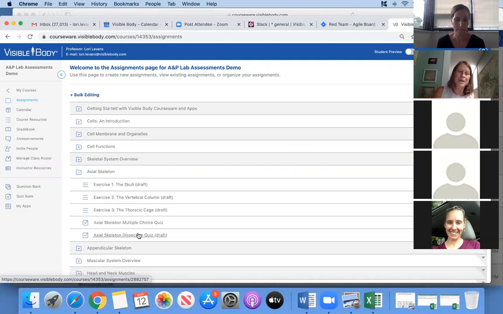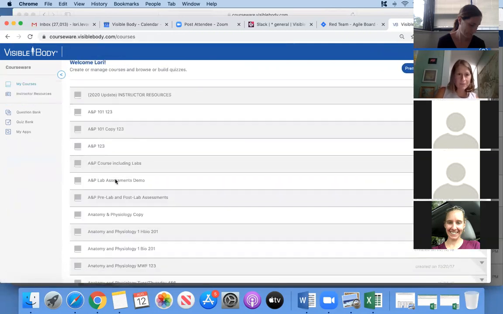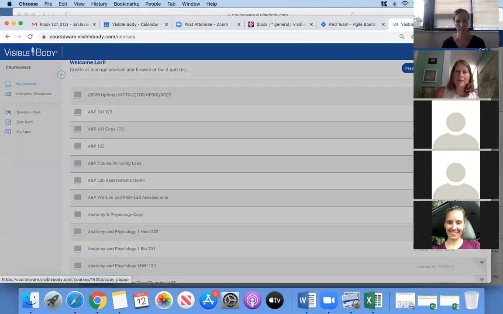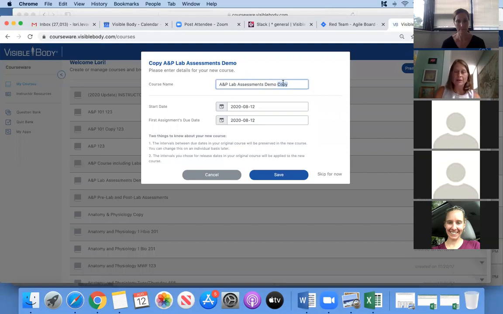But your quiz bank is your quiz bank, so when you're here in the courses listing, the course I've been showing you is this lab assessments demo, you can make a copy. And when you make a copy, you can call it section 2. And then you have a copy of that master course that you've made, and it'll have all your same quizzes in there. And then you can go in and make additional setting changes if you want, you can set the times different and things like that.